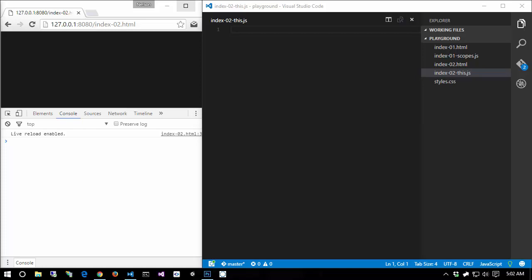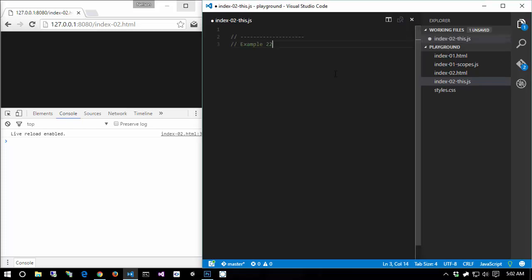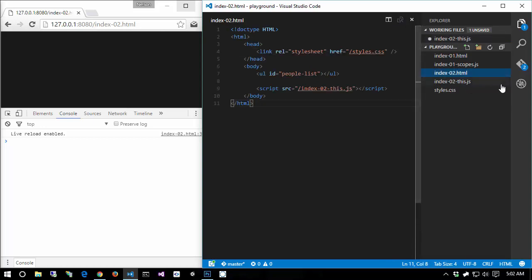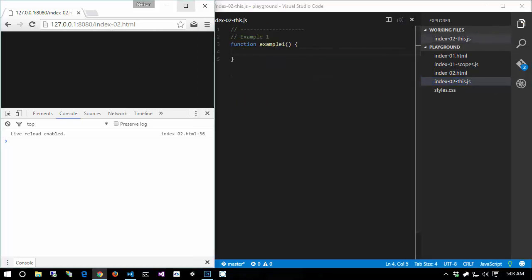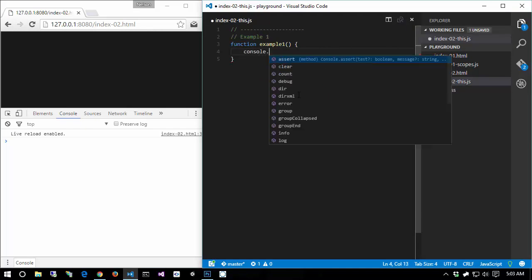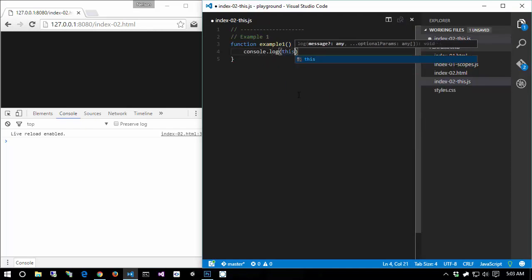So let's go ahead and just first do something fun right now. I'm going to go ahead and write function example 1. By the way, I did write a new HTML file and a new JS file. I don't need this. I'll leave that people list in case we need it. And then a new JavaScript file, and I'm now pointing to that new JavaScript file over there on the left. Okay, so example 1. Let's do console log this, and let's run example 1. What do you think the output is going to be?